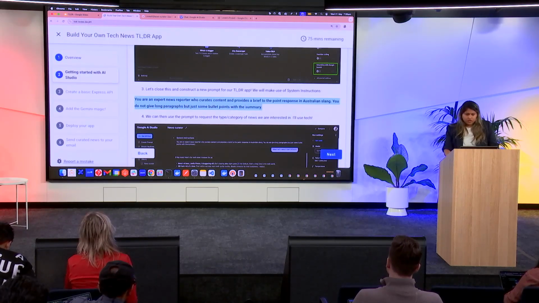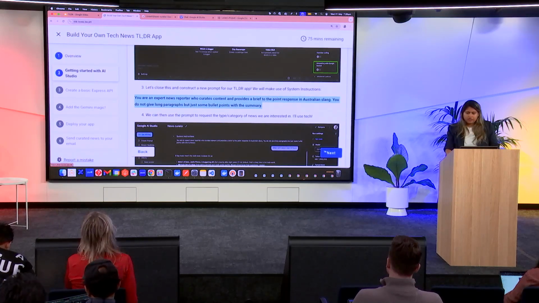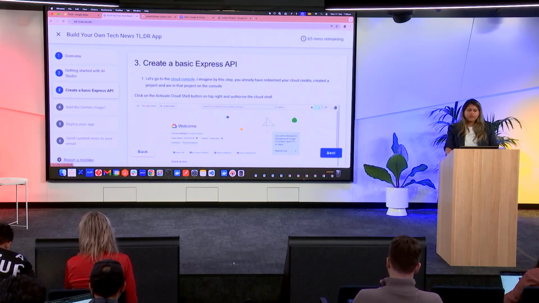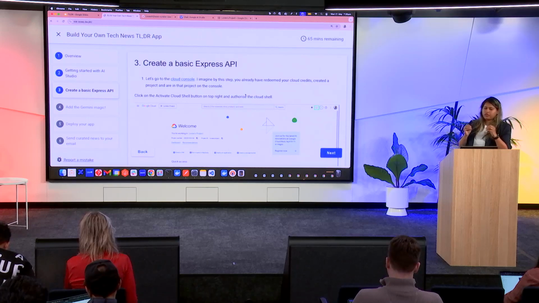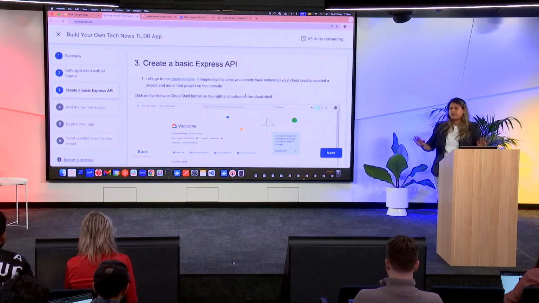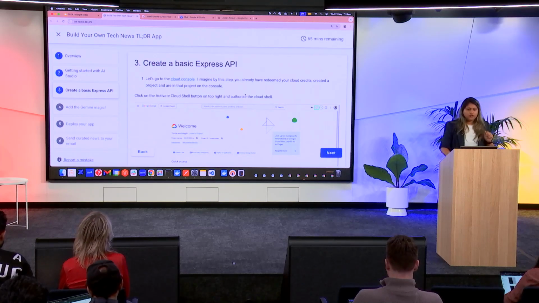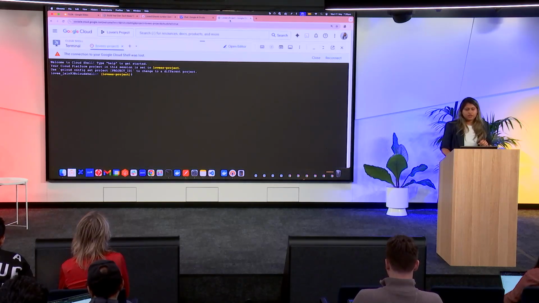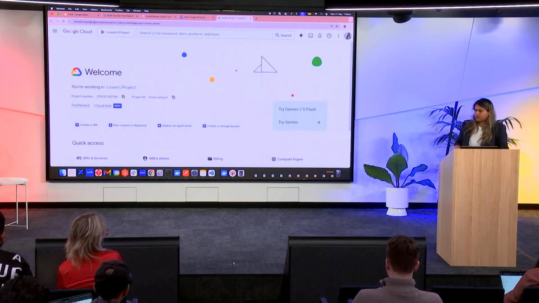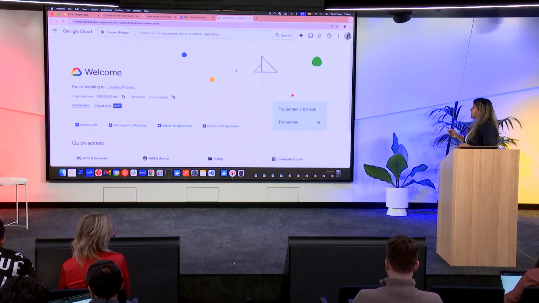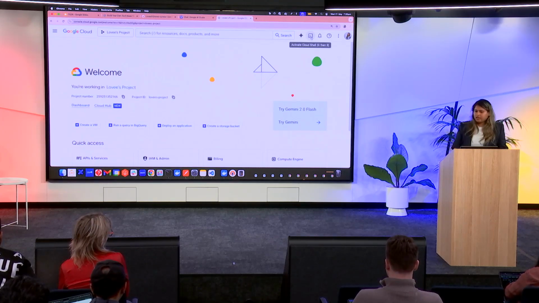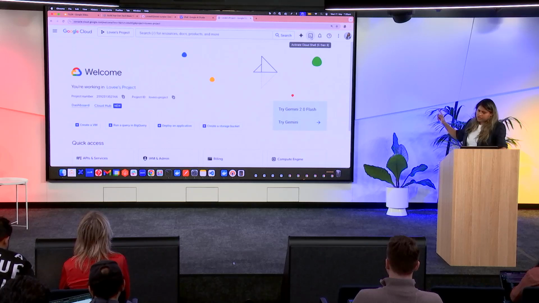Let's get into it and go to the next step. We are going to create a basic Express API, like the most basic thing you can do. For that, I am going to ask you to go to your Cloud Console. Once everyone is on the Cloud Console, you can click on this button, which activates the Cloud Shell.